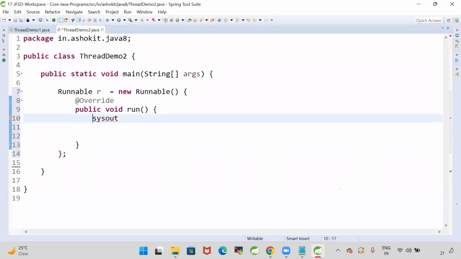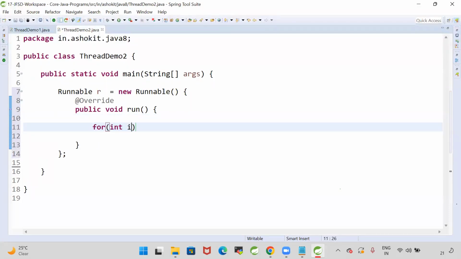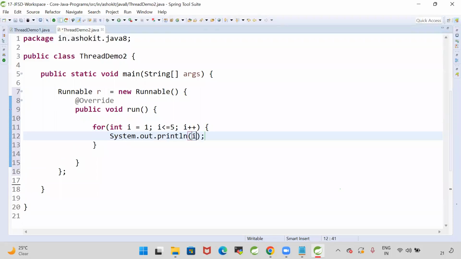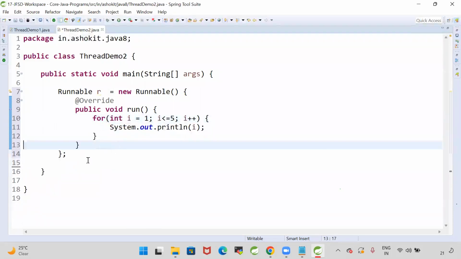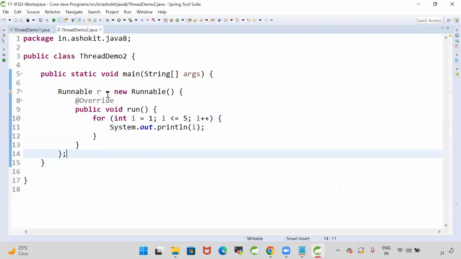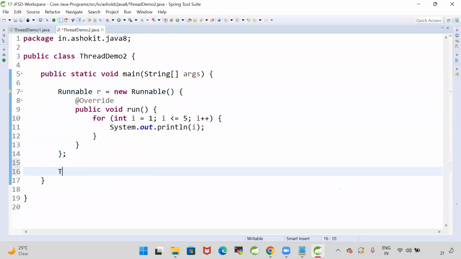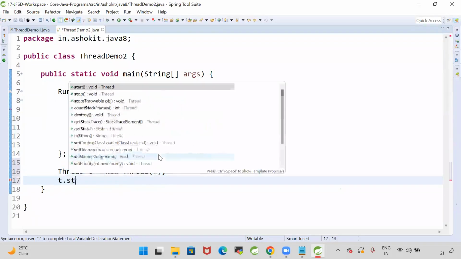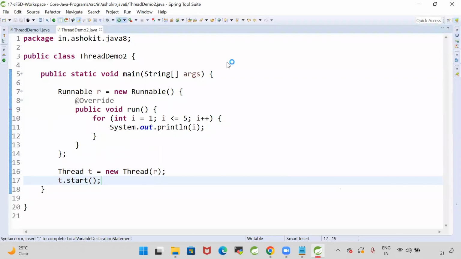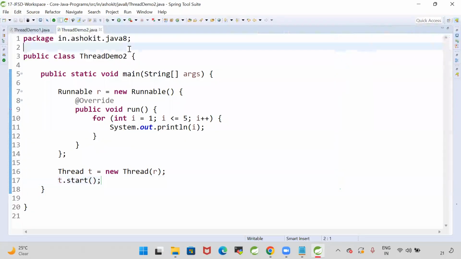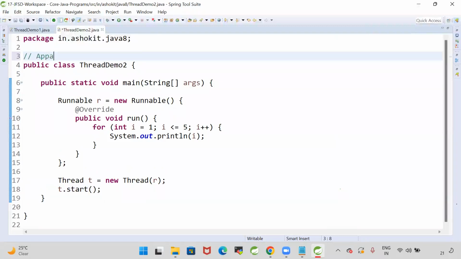I'm going to write a for loop to print the numbers: for integer I is equal to 1, I less than or equal to 5, I plus plus, System.out.println of I. Now here the runnable object R is available. Thread T is equal to new Thread of R. I am passing the runnable object and calling T dot start. Now it is going to print the numbers from 1 to 5. Can I say this is approach 2 to create a thread and start the thread?